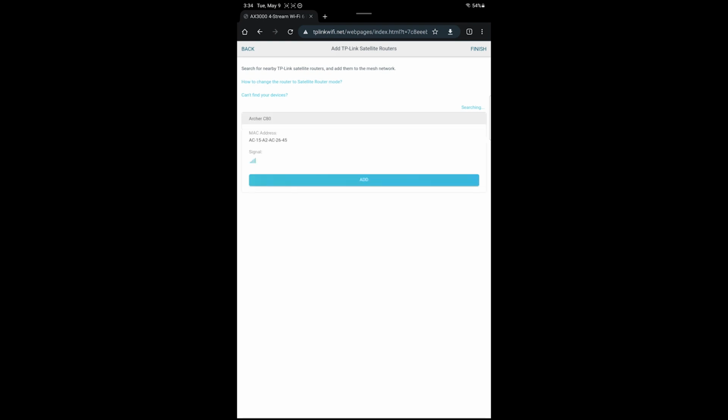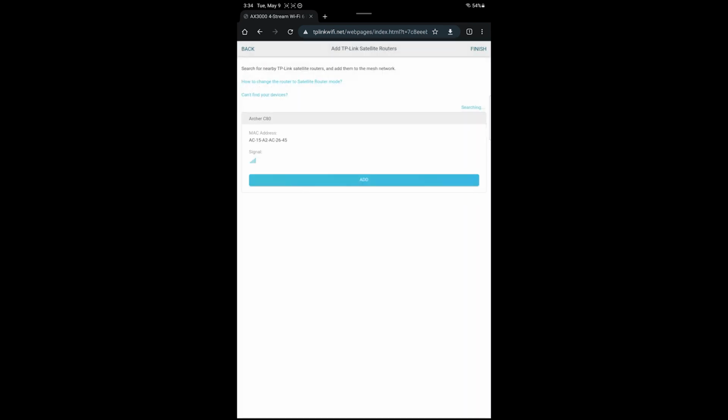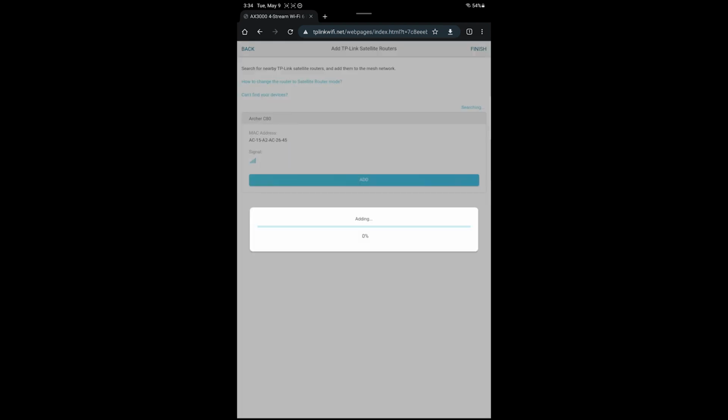Okay, after resetting the router, I guess, no, but why is it now detected? I don't know. Let's, yeah, now it's detected. How? It's not even on. Oh yeah, it's on. And now our C80 is in a mesh network with the AX55. Cool. So now it's adding the router.